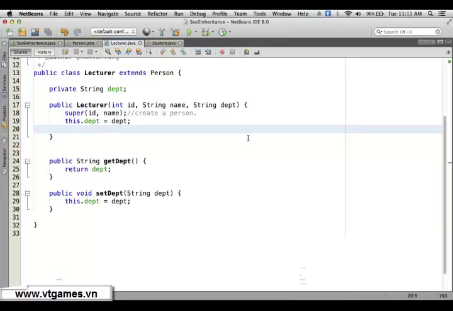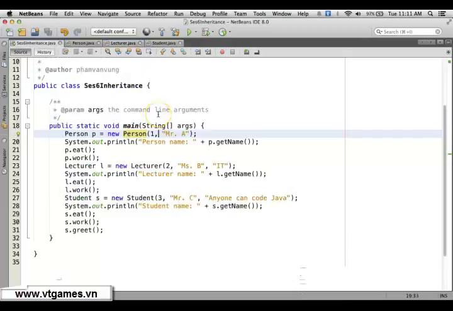So that is almost it, basically, inside Java inheritance. And you have seen the power of it, which is code reusability. We'll see more later.